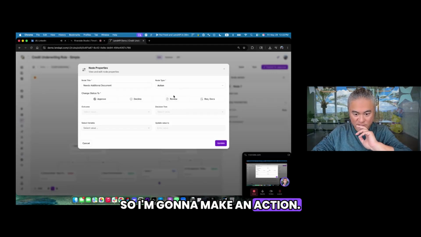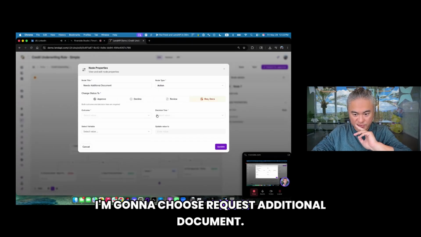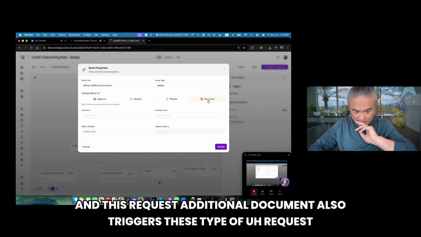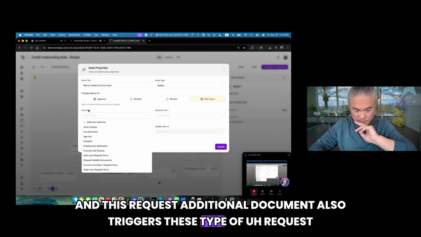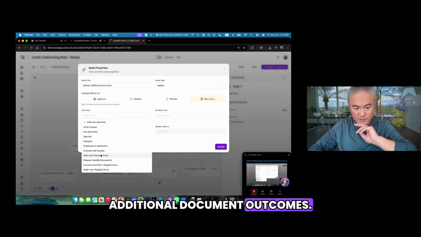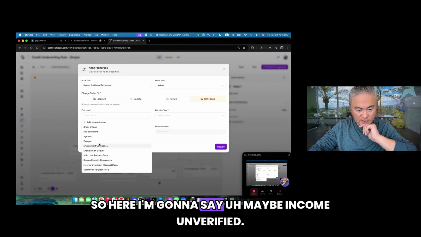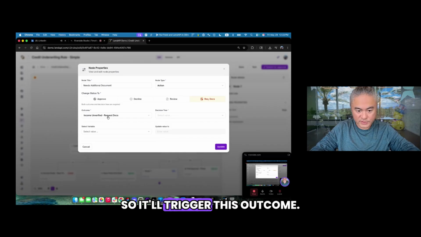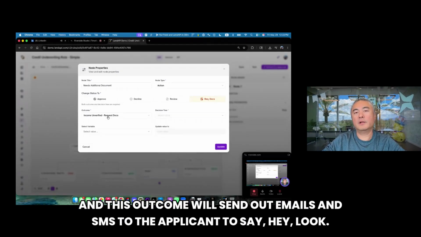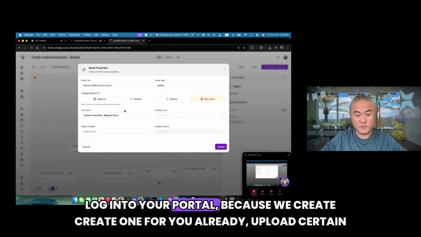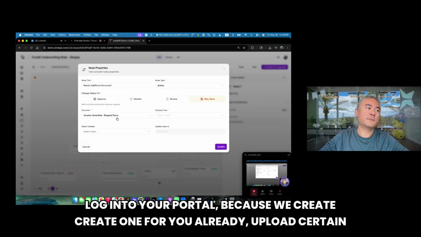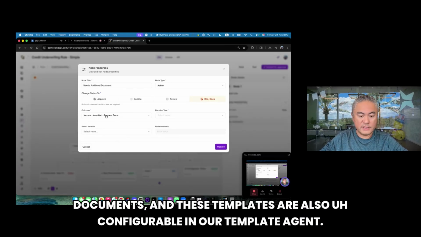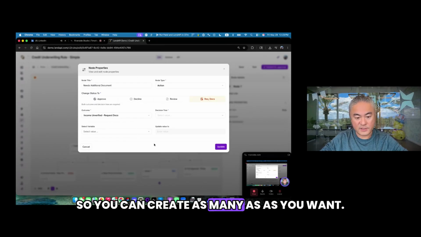So I'm going to make that an action. I'm going to choose a different one. I'm going to choose request additional document. And this request additional document also triggers these type of request additional document outcomes. So here I'm going to say maybe income unverified, right? So it will trigger this outcome, and this outcome will send out emails and SMS to the applicant to say, hey, look, log into your portal because we create for you already, upload certain documents. And these templates are also configurable in our template agent. So you can create as many as you want.